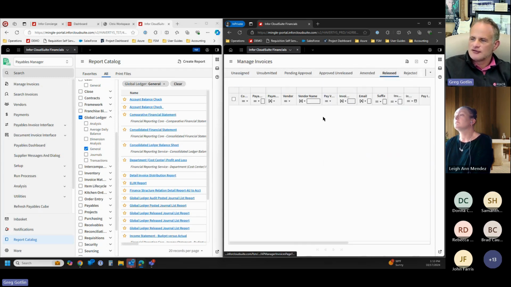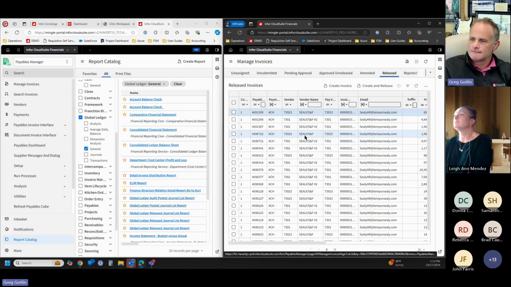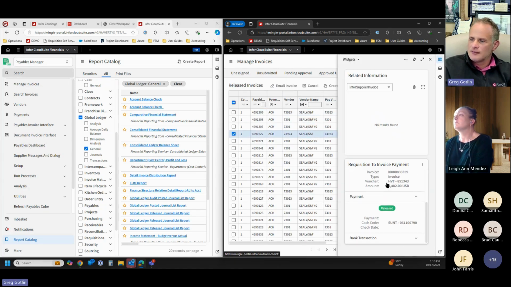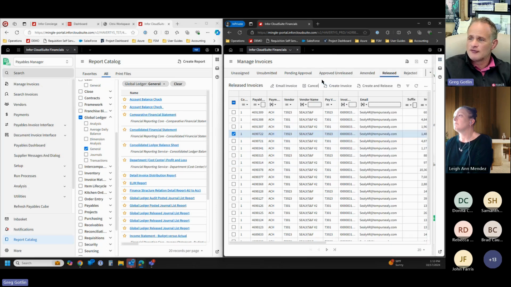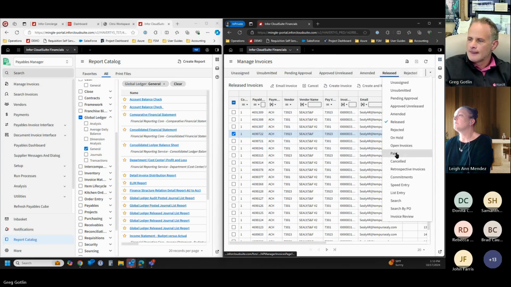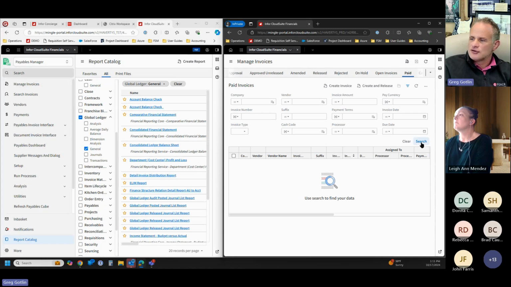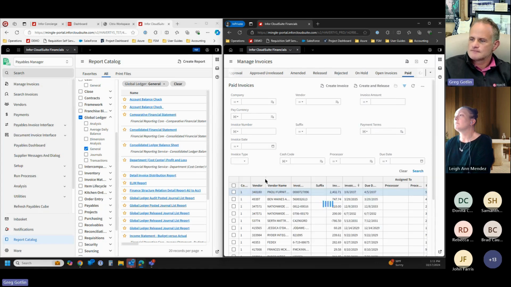In this release, I look at a released invoice over here and click on the context viewer, and it will tell me everything about that. If it has payments, it'll tell me the payment. It'll give me the check date. If it's been coded, if it's been reconciled, it'll tell me everything about it. This one has not been paid. It's a released invoice. But if we went over to a paid invoice over here, you'd see a little bit more information over there on that context viewer.